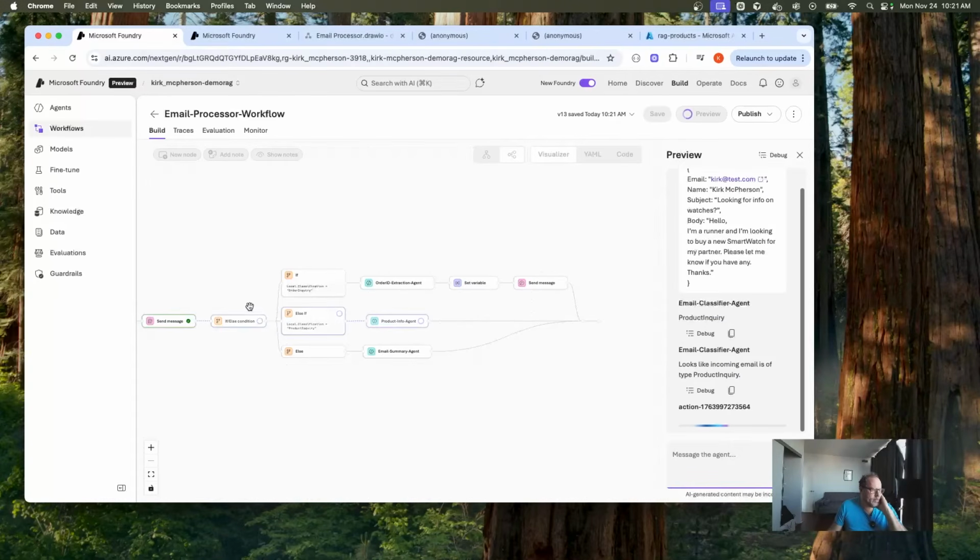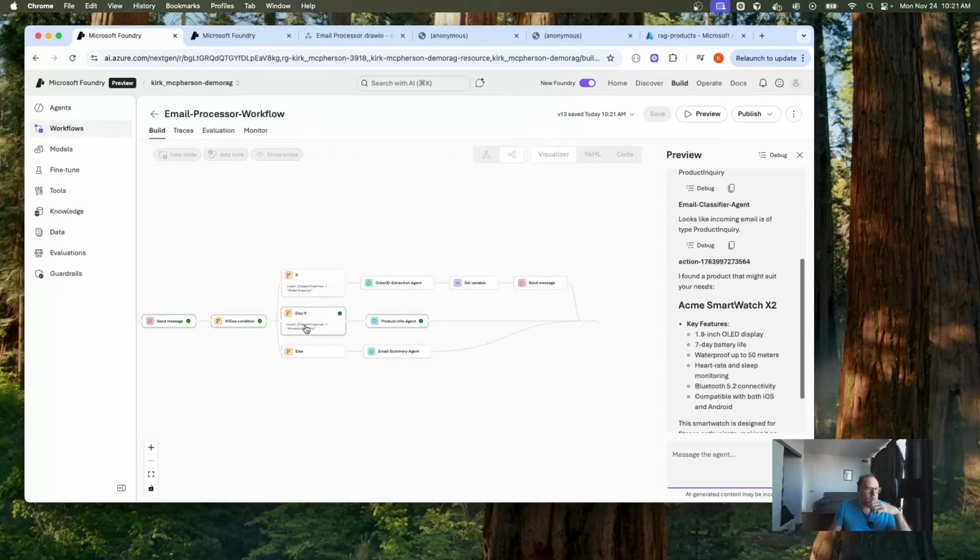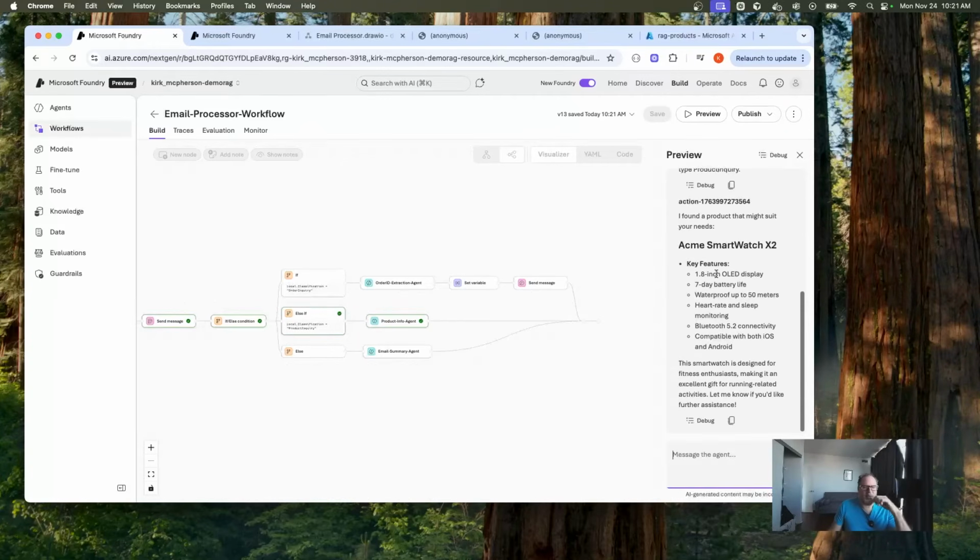Again, we've already done this part and we've done this if else condition and hopefully it goes down. Yep, so it's a product inquiry. And look at this, product info. I found a product that might suit your needs. Acme smartwatch. Okay, great. So that one worked.